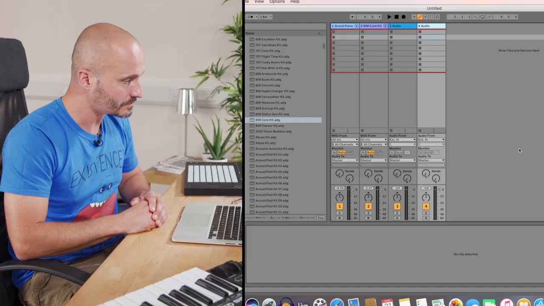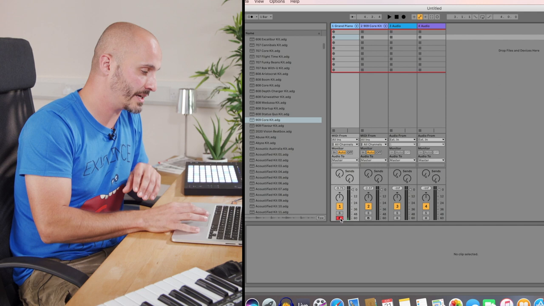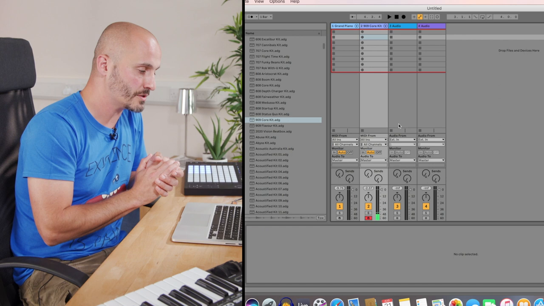So I've already loaded in a piano sound, so if I press the record arm button for that, my MIDI controller allows me to access that sound. And if I record arm my drum kit, I have a selection of drum sounds across the MIDI keyboard there as well.